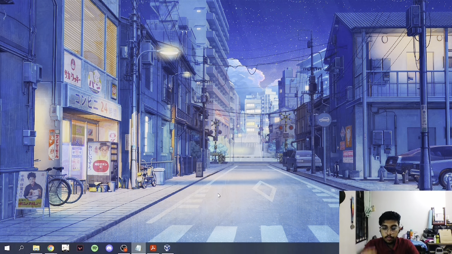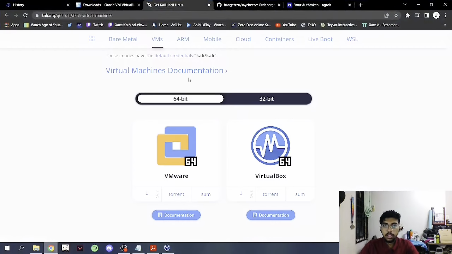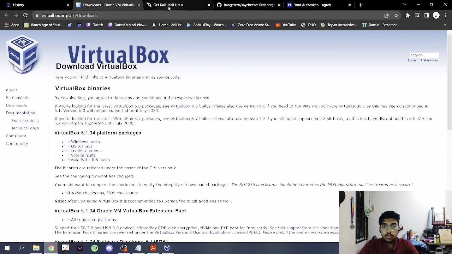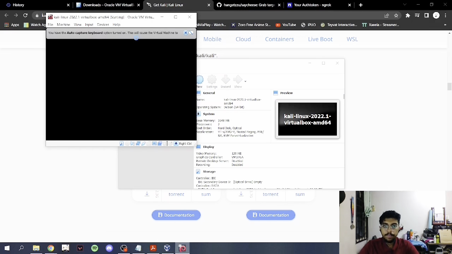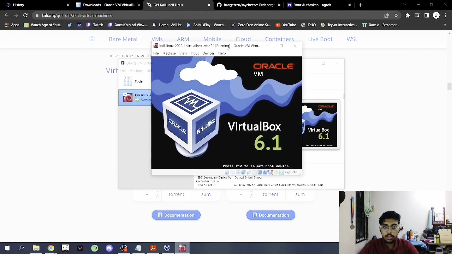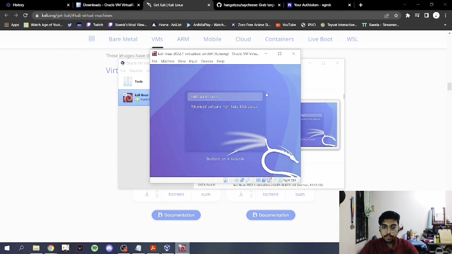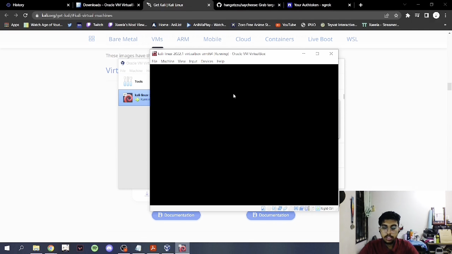Before this, my groupmate should have shown you how to install Kali Linux in VirtualBox. Once you've downloaded that, all you have to do is open it up and set up everything. It should be like this. Once you set up everything, just click start. It takes a while, but it will start. As you can see, it started. I'll let it load. It's booting Kali Linux.